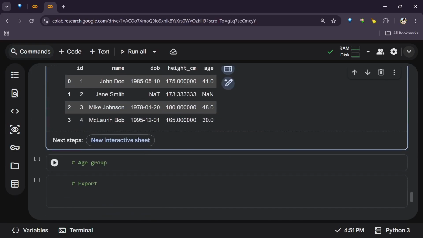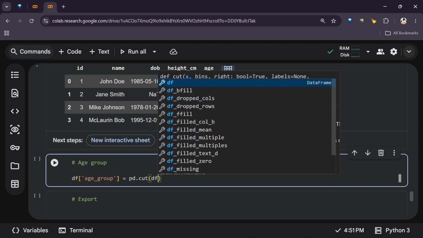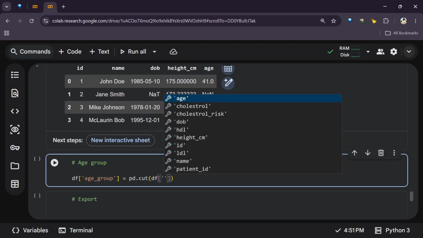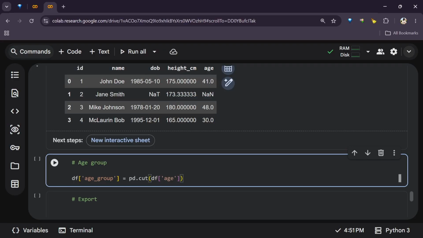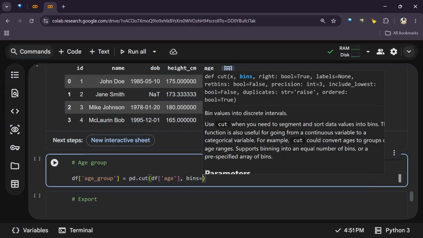So here we now have age group. Then we can say df.age group, which is the column that does not exist before, right? So we can say we have a method called pd.cut. I'll pass in the data frame age, pass in the bins, just the way we do for histogram.